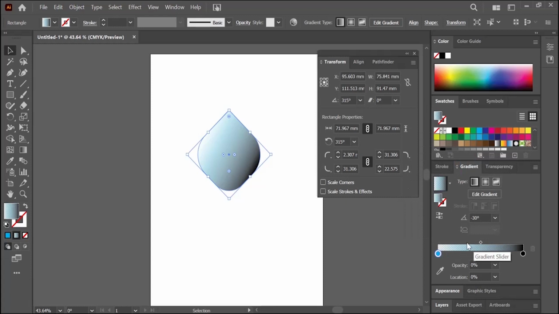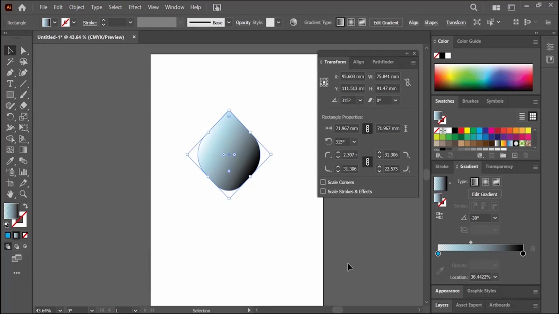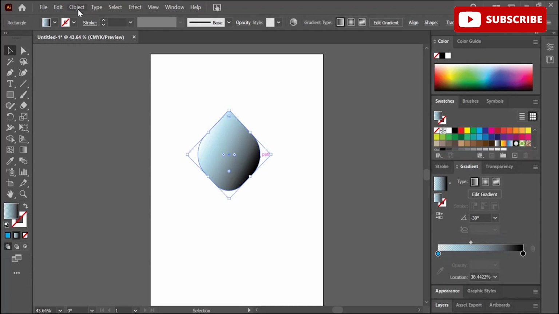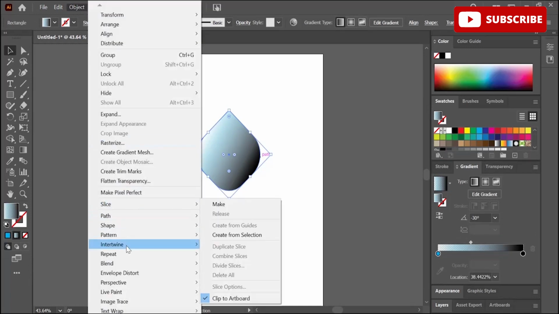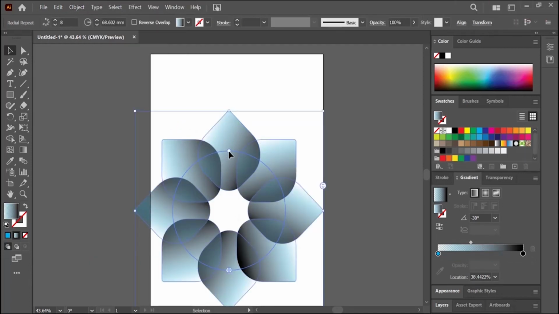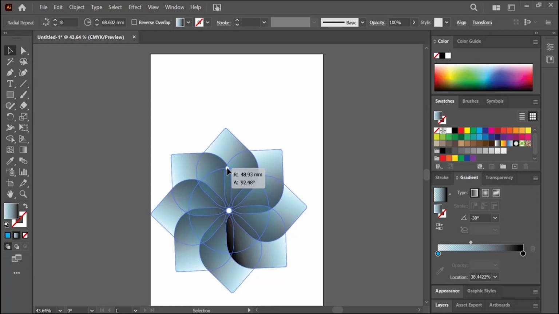So after filling the color, you have to go to Object, which is available in the menu options. Just click on Object, and select Repeat. You will be seeing these options very quickly on the screen. Once your color filling is done with the gray, directly select your shape and go to Object, then Repeat, and choose the Radial option. As you select the Radial option, you can adjust it like in the video or as per your requirement.